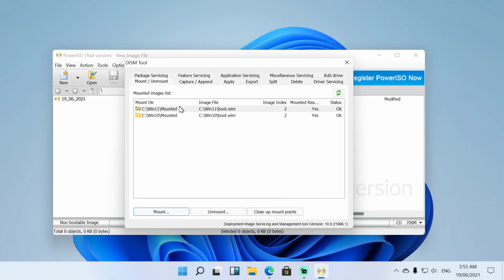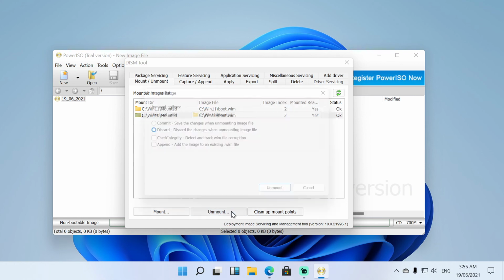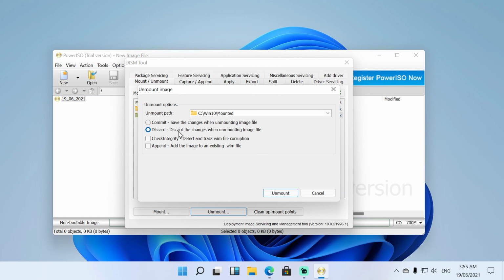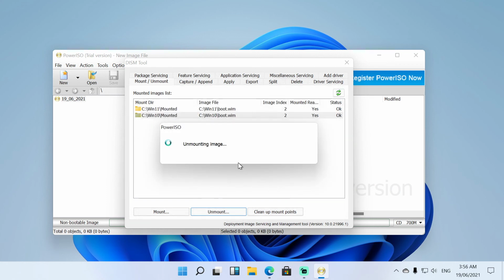Okay, now our Windows 10 mounted Wim file we don't need, so we can unmount that. It's going to ask if we want to save the changes. No, we don't need to, just discard it. We only needed to take from that. We didn't need to save any changes. So we discard that. And once that is finished unmounting, we're going to go to this Windows 11 mounted boot Wim file. But this one we are going to choose to save the changes.